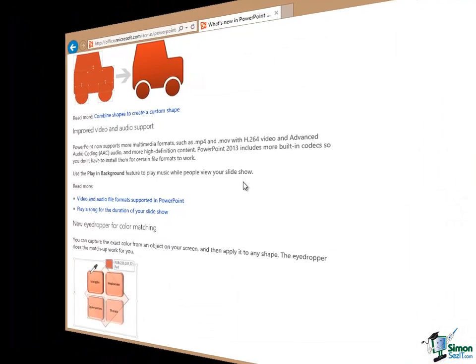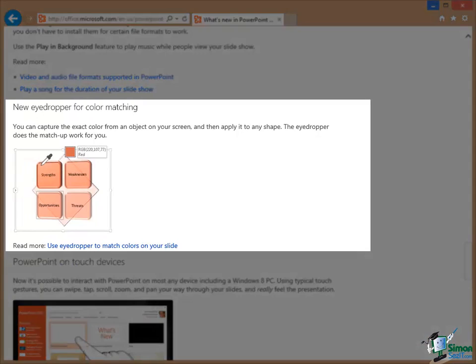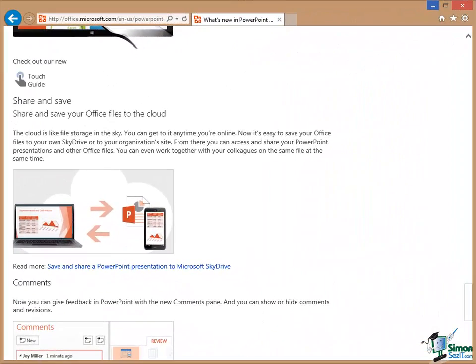PowerPoint 2013 includes a new eyedropper tool that you can use for color matching. This means you can take a sample from an object on the screen and apply that color to any shape in your presentation.